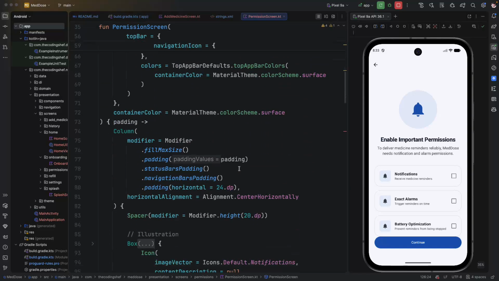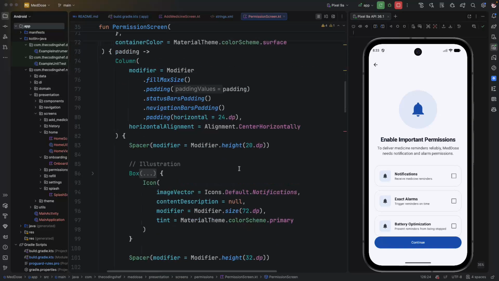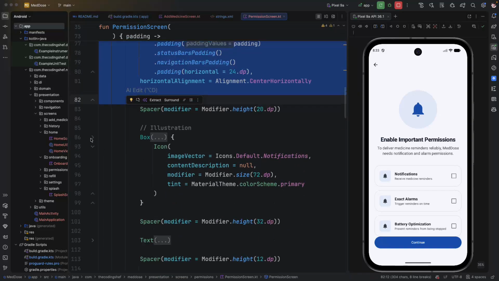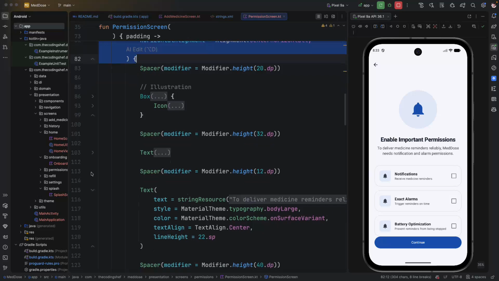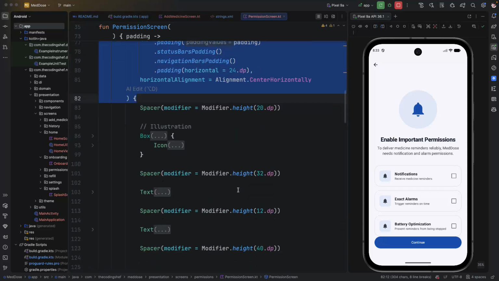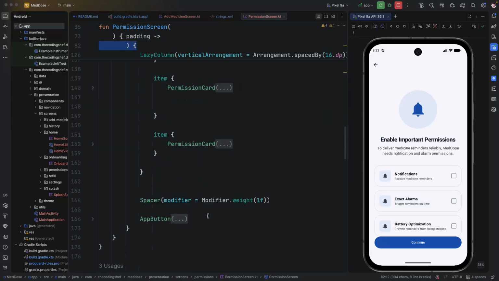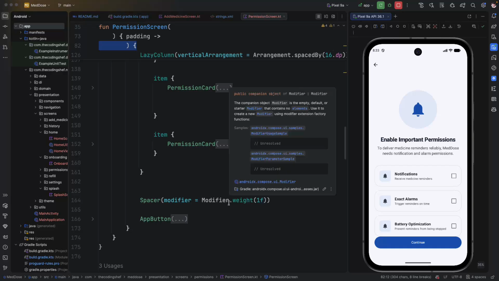So on the top level we have the scaffold, on the below level we have the column. Now box, spacer and text, this one is okay. What is this spacer dot weight 1f, from where it is taking?